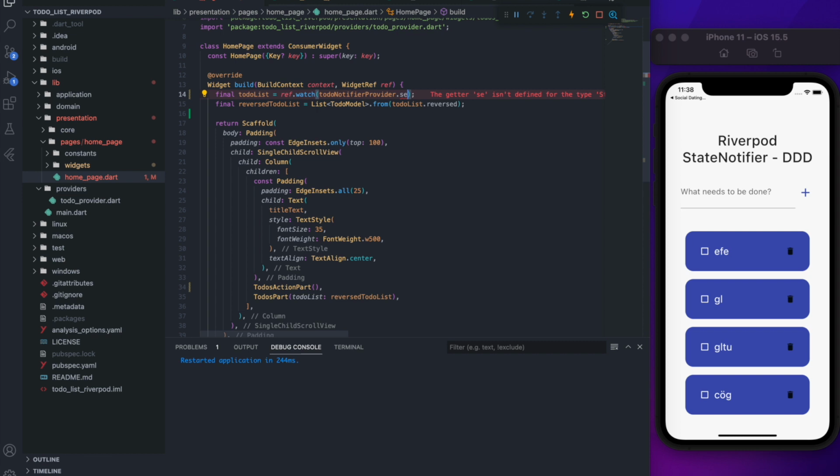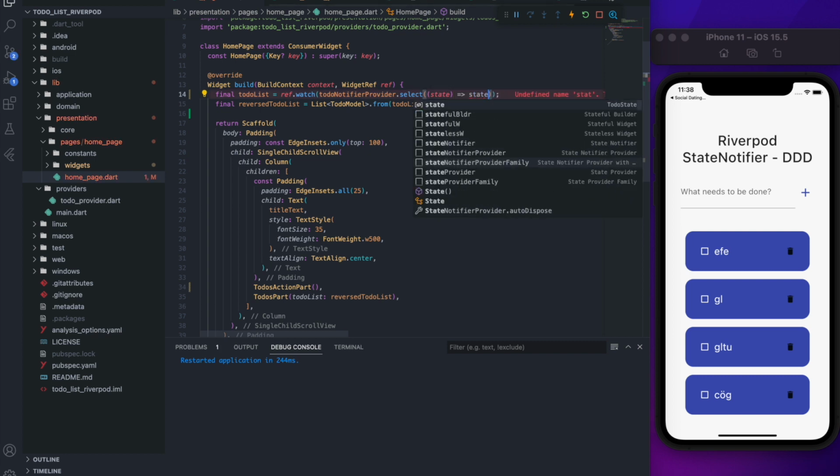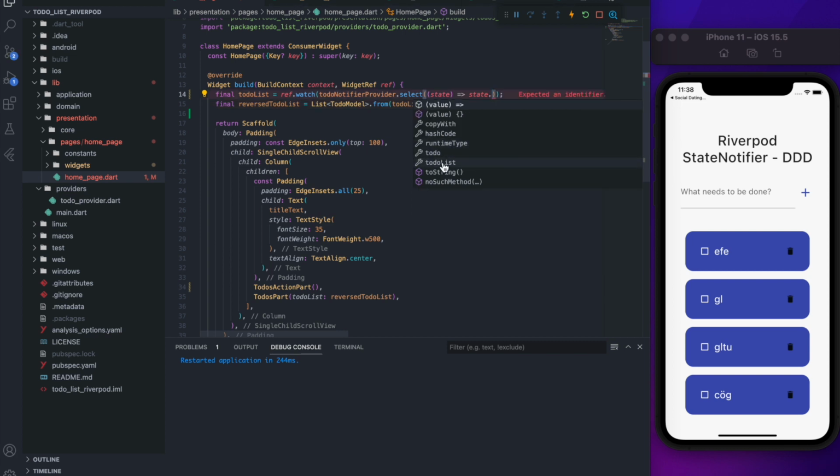Let's write select. We have value. What is the value? The state. The state actually, yeah, like this. And from the state, we need to reach what? Here, the to-do list, the other things, but we need to reach the to-do list. So we did it like this. And then that's it actually for the to-do list.